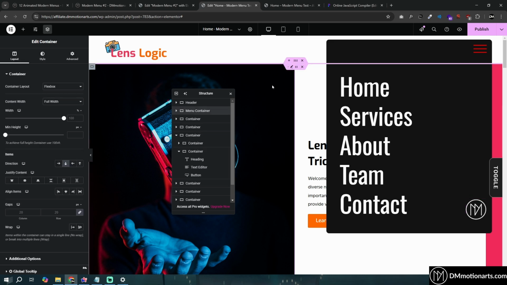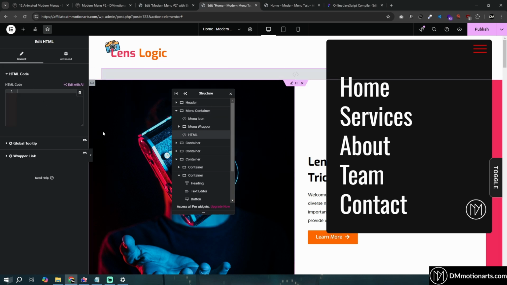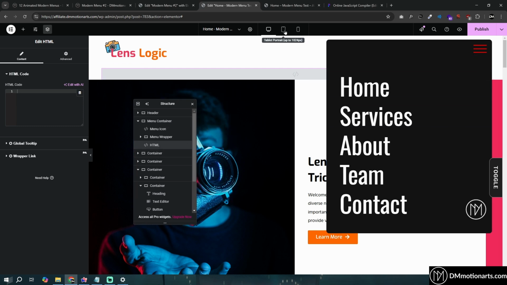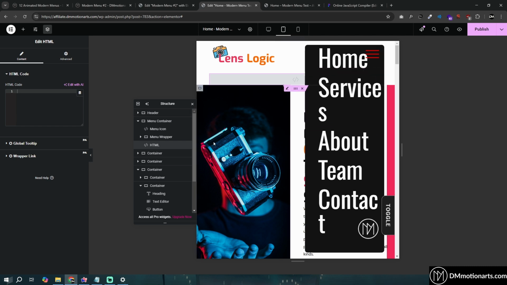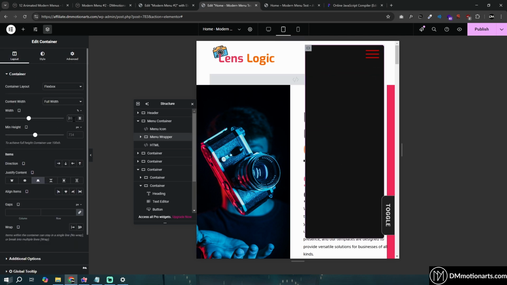Now what I'm going to do is, in this menu container, or you could even create another container, add another HTML widget. This HTML widget would contain all the GSAP code and animation code, so that when you click, some stuff happens. Actually, before doing that, we will go to our tablet and make sure it works nicer. So go to a menu wrapper and then make this, let's say 80.